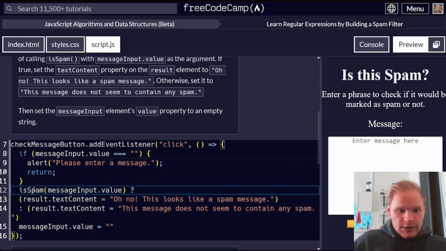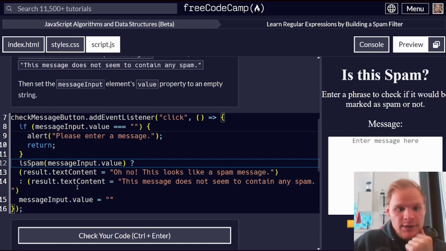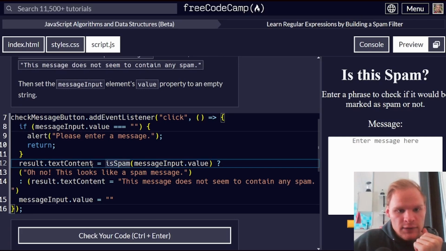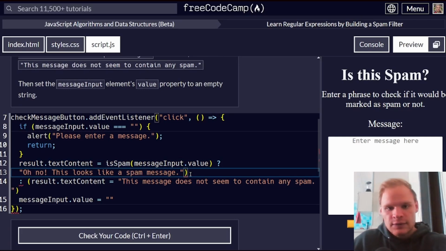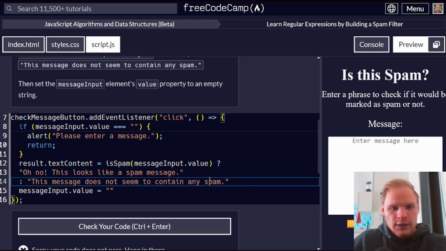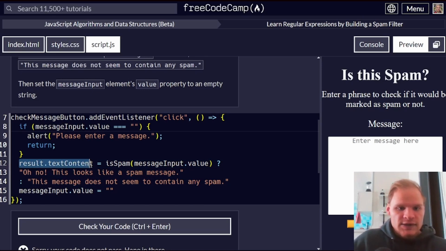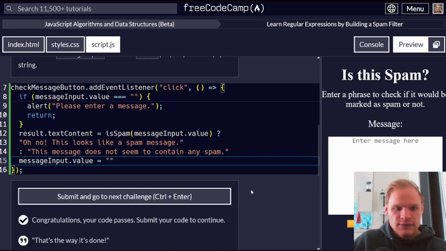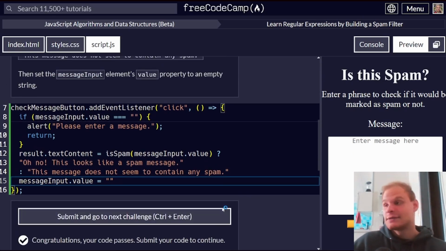Okay, I know what the problem is here. I did this completely wrong. This has to go in front, like so, and then we can get rid of this. There we go, that should be right. So result.textContent equals, and then if it's true, this, if it's false, this. Let's see if that works. Yes, it does. Okay, perfect.